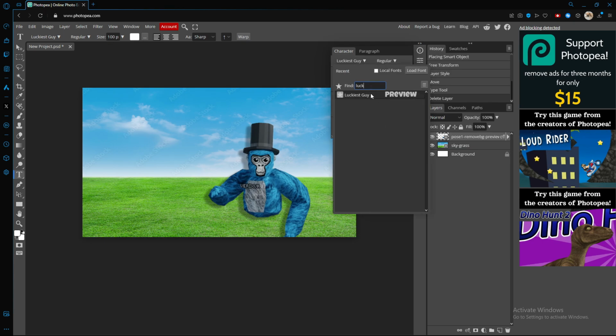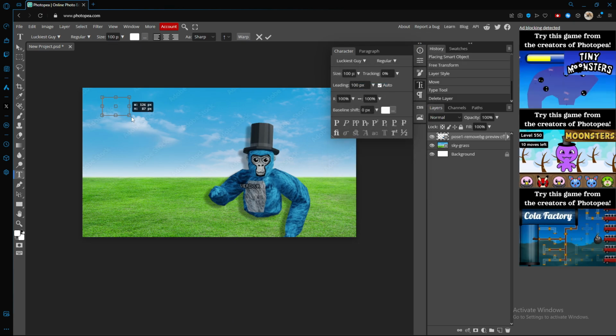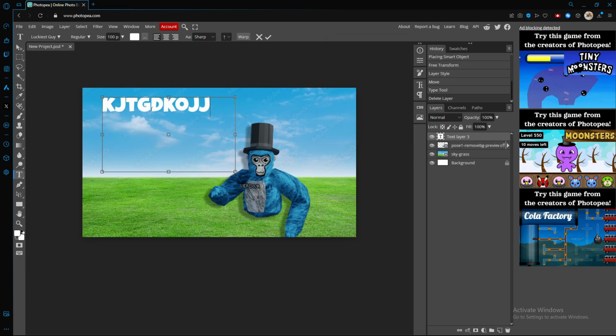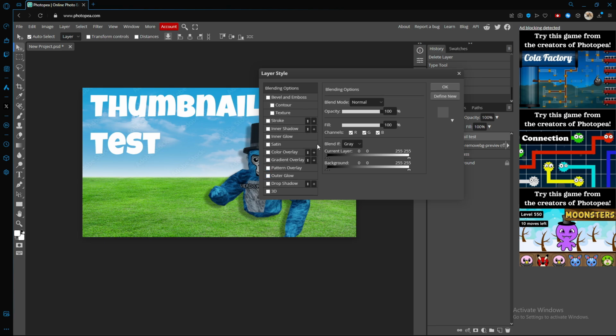And I use Luckiest Guy because I like the font. So just click this, and if you hold down your mouse and drag, you have a text box and you can type in it. So now I have my text. So again, double click right here. And now you have some options.